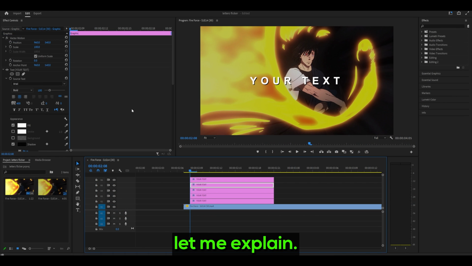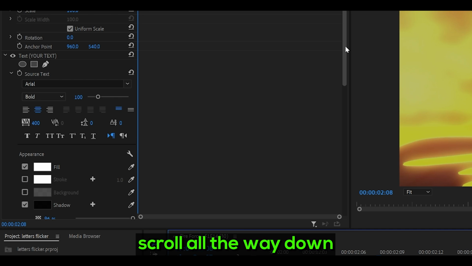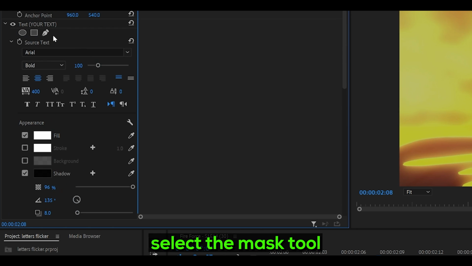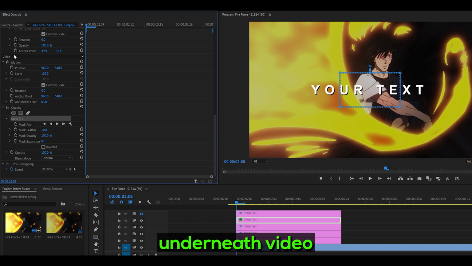If you're confused, let me explain. So if I just hide the top layer, I'm going to create a mask around the first letter. So for me, it's O. So select your layer, scroll all the way down, and click here where it says Opacity, click on the square, and also make sure that you do not select the mask tool for the text layer itself. It should be all the way down underneath Video. And now follow what I do.